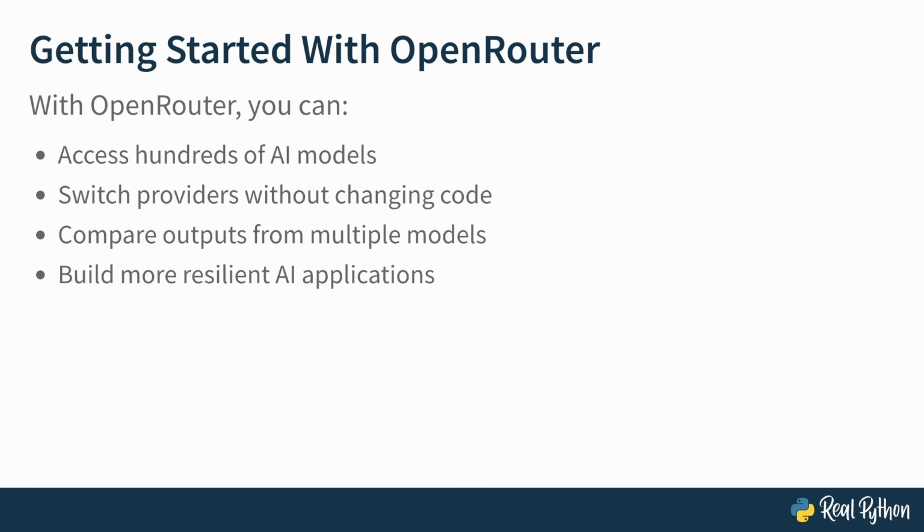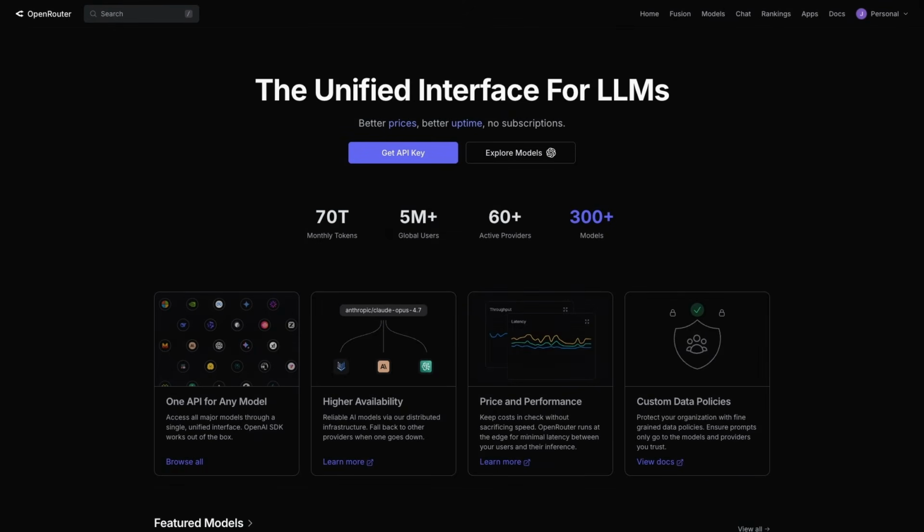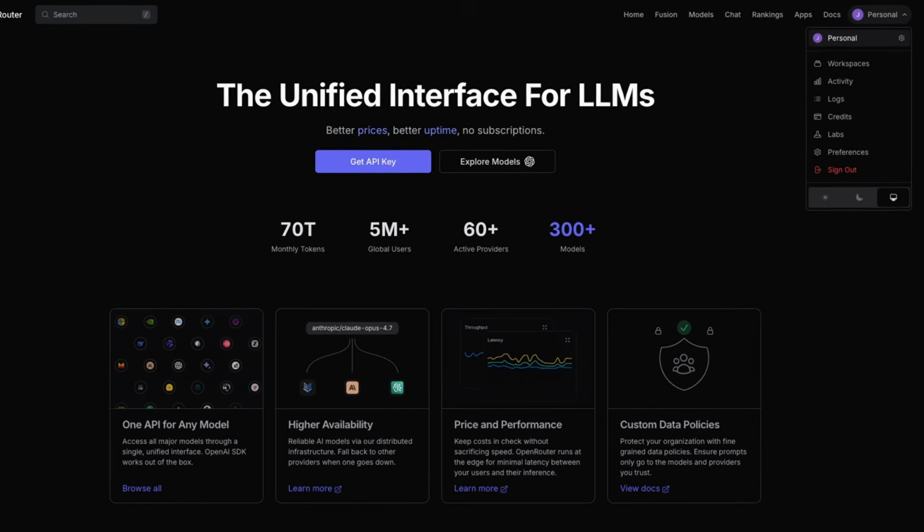So to get started, you'll need an API key. So head on over to openrouter.ai and create an account. Once you've created an account, you can get an API key. In the future, this probably looks different, but it's most likely still pretty straightforward. You can follow the big, bold Get API Key button, or you can navigate to Workspaces and get your keys from there.